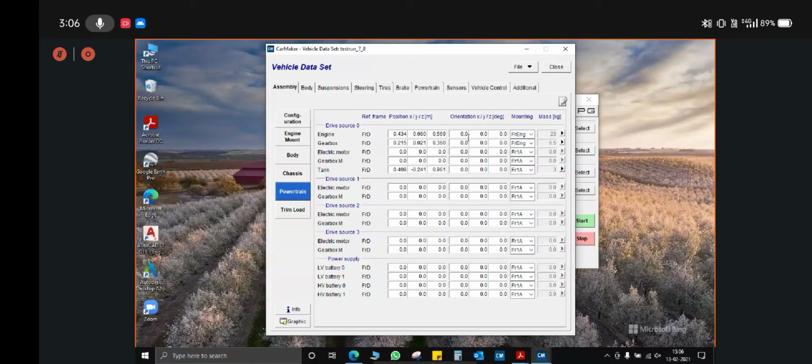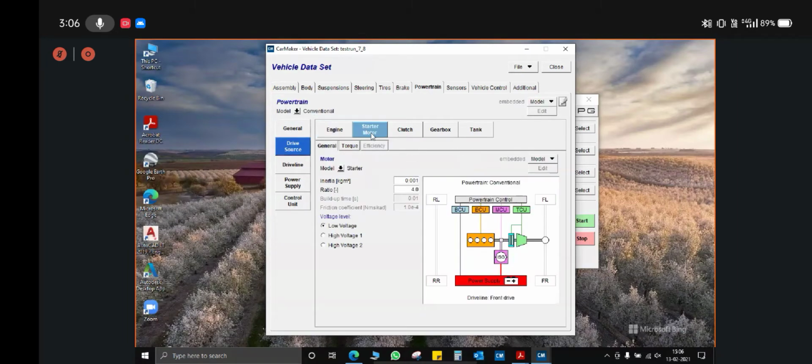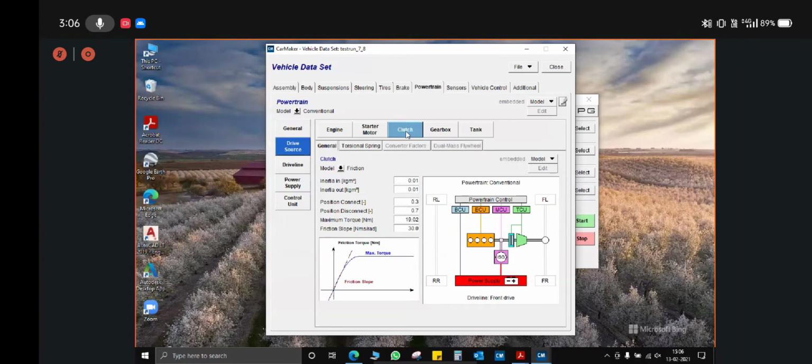Now we will move towards the starter motor. For MBAHA teams, you just have to leave this part as default. Don't go editing any of these values. Now the clutch tab. As most of the teams are using a continuously variable transmission, for the teams using CVT, they have to select the model as friction, inertia, position values, maximum torque.